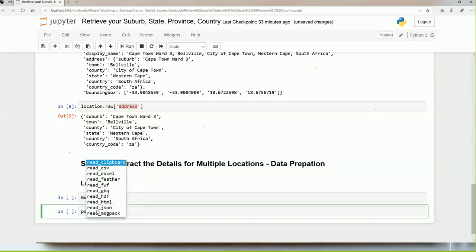So I want to read a file. You can see I can read clipboard, that means whatever you copy on your clipboard. It can read a CSV file, that's what we'll be reading. Excel and other types of data, HDF, Hadoop data frame, HTML, JSON, all those things. All right, but we are only interested in reading CSV file. I'm going to copy the code because of time.